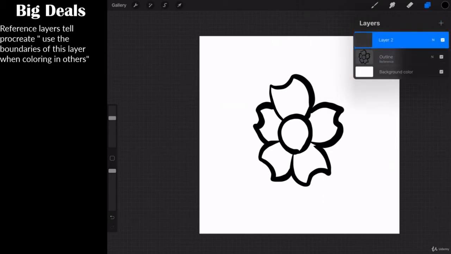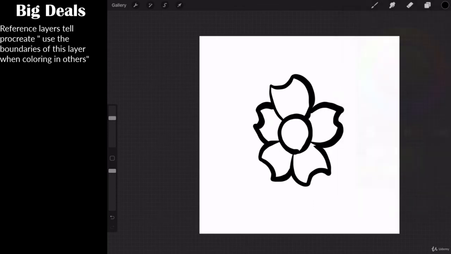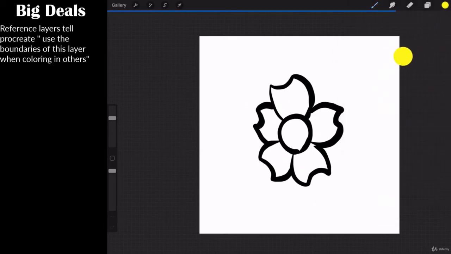Now, when I go to fill the color, so let's say that I want to make a yellow center for this thing. Oops, let's go ahead and go yellow. If I click and drag, it will only fill the yellow center. Now, watch what happens if I don't make this a reference layer.